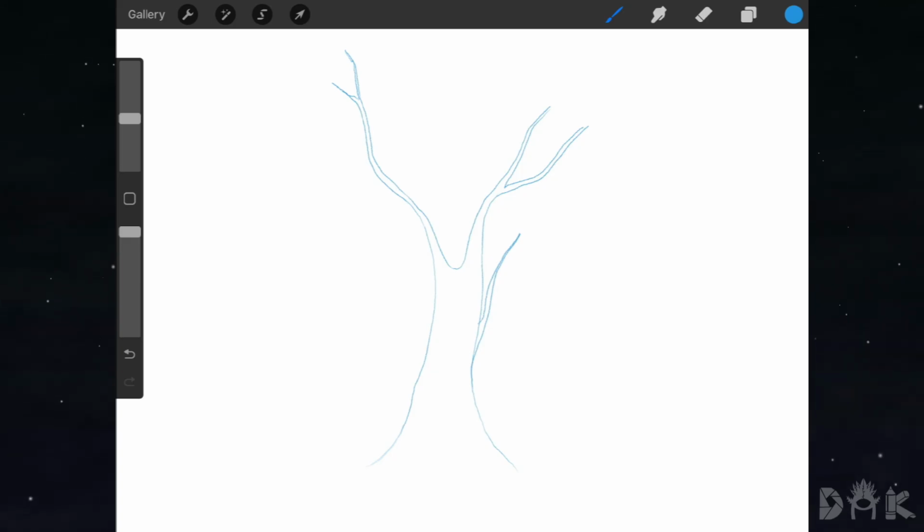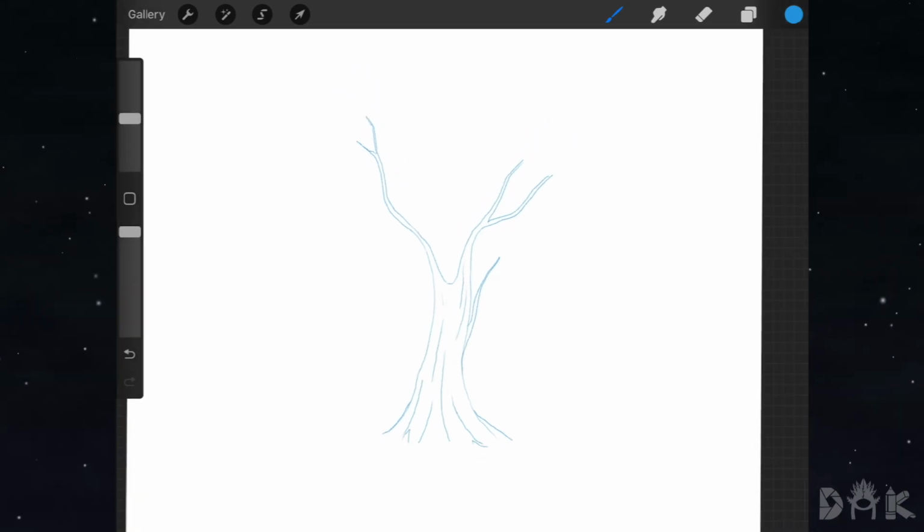Afterwards we could start adding in these lines for the detail of the tree. And it really helps show the texture of the tree, because you know a tree is not smooth, it's usually rough, and these lines help show that. Alright, nice.